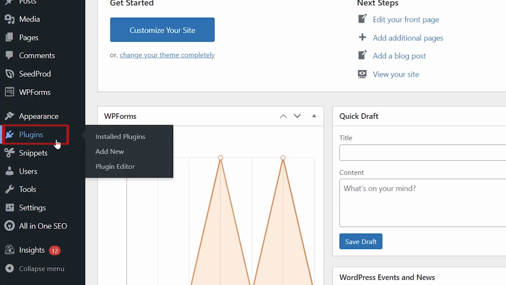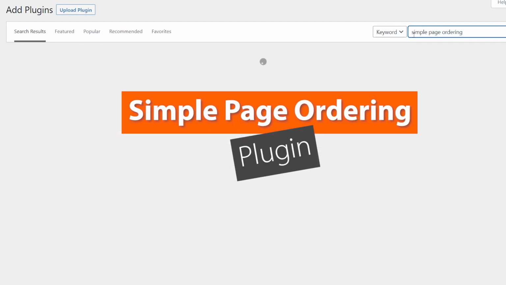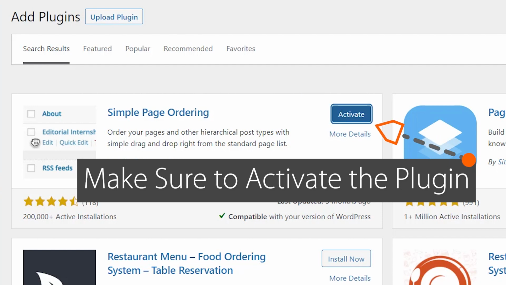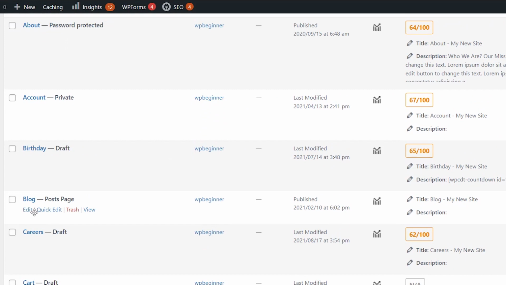So let's head over to plugins, add new, and in the search box, we're going to search for simple page ordering. This is the one we want. So let's go ahead and install it and stick around to activate it as well. Great. Once it's activated, you can head over to your pages and rearrange them.